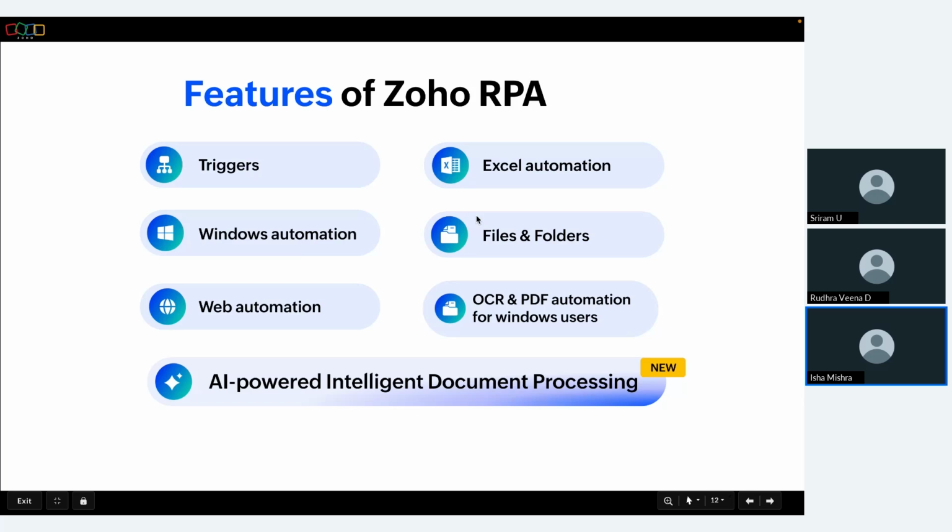File and folders automation allows you to automate files and folders, so you can manage and organize your data. For example, when a new customer is added in Zoho CRM, the bot can automatically create a dedicated folder on your desktop where you can add all the files and the relevant documents for that customer.